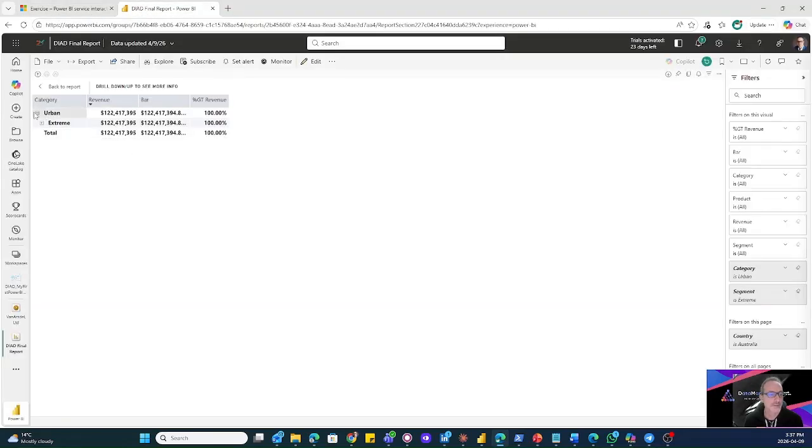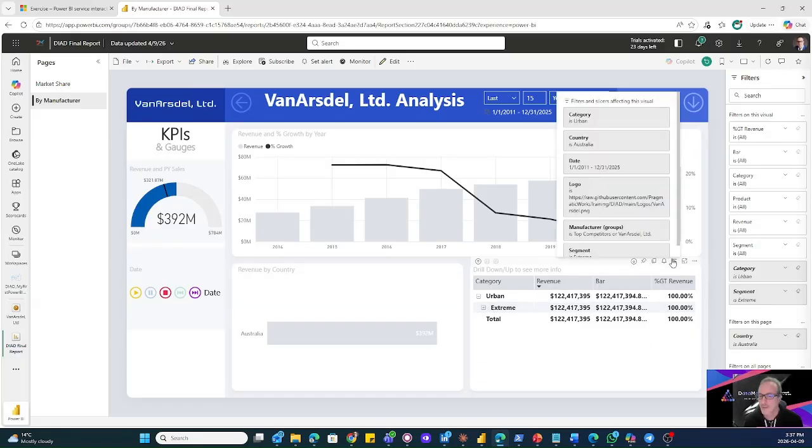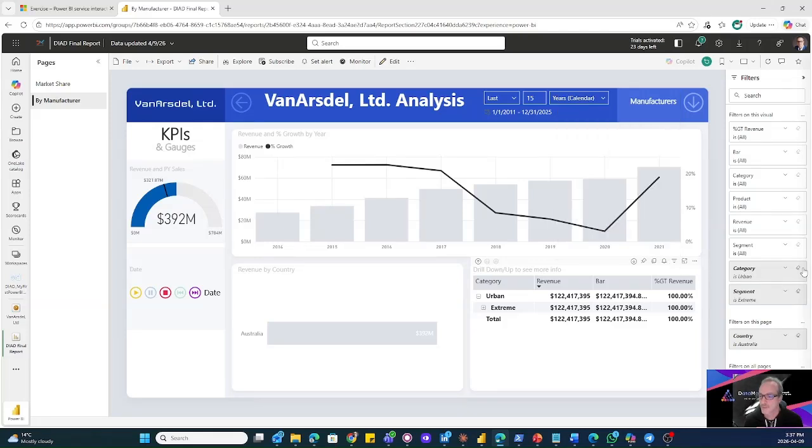Urban and rural. So yeah, there's something here that is not what we want. Why is it filtering? Category is urban. I'm going to remove the filter here.